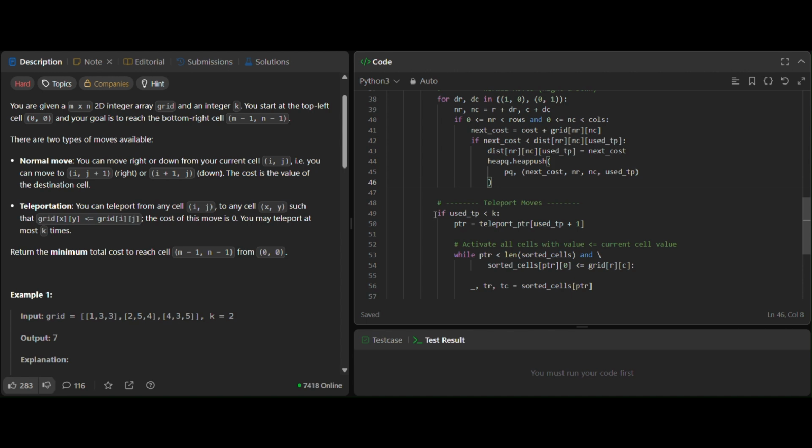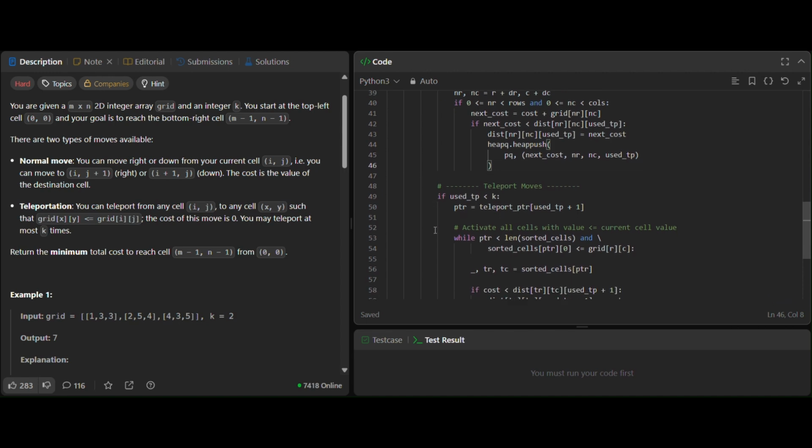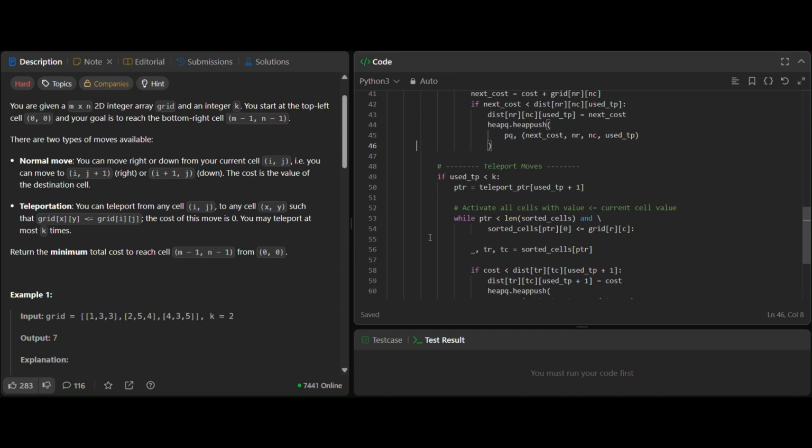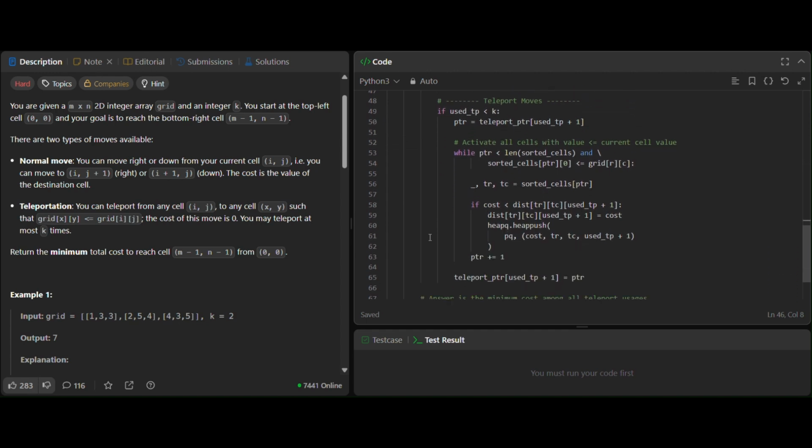Time: Dijkstra over m*n*(k+1) states. Teleport activation is linear per layer, efficient for constraints. Space: O(m*n*k) for the distance table.